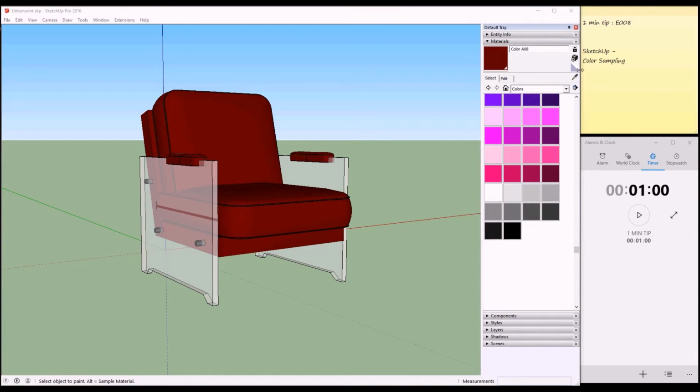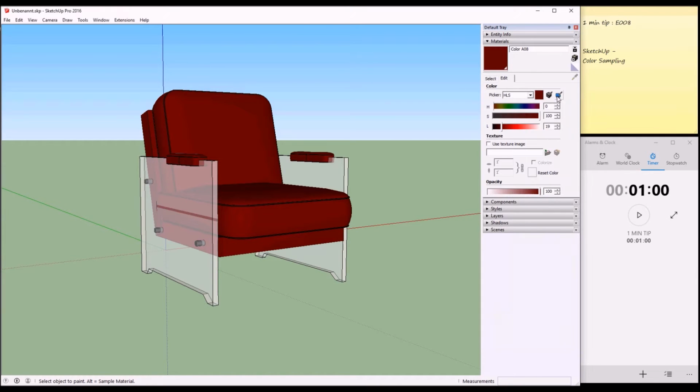In this episode we'll be talking about the sampling tool and how to use the screen sampling.